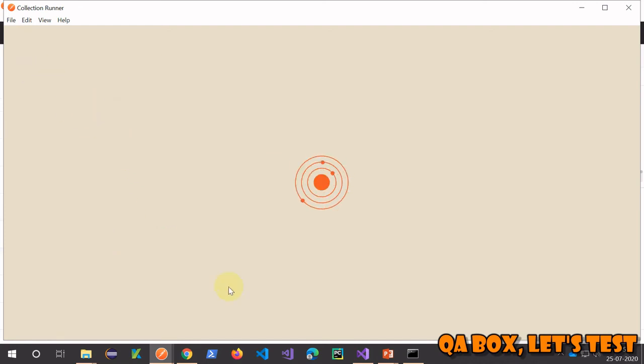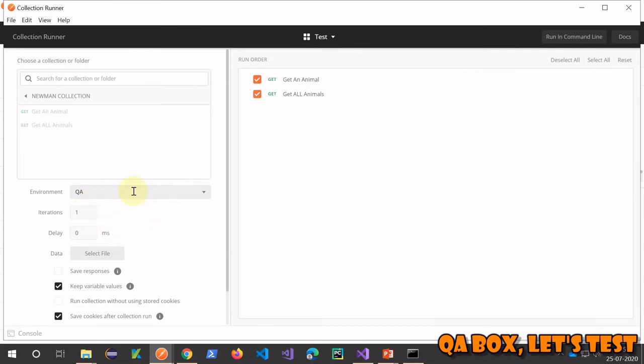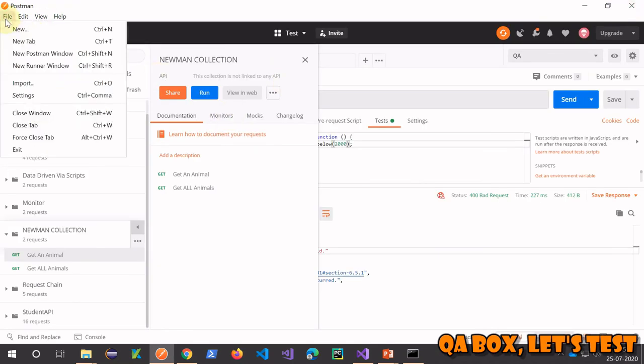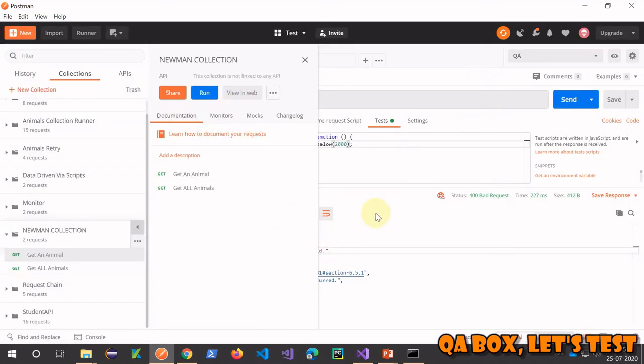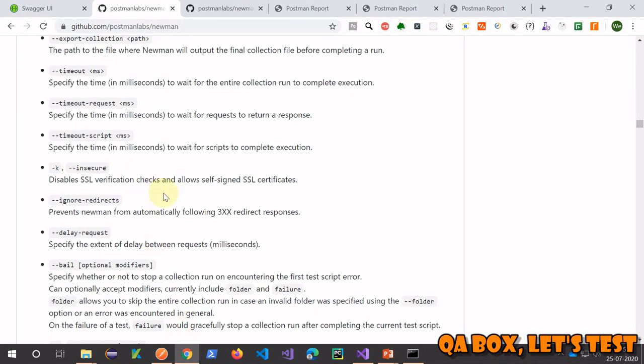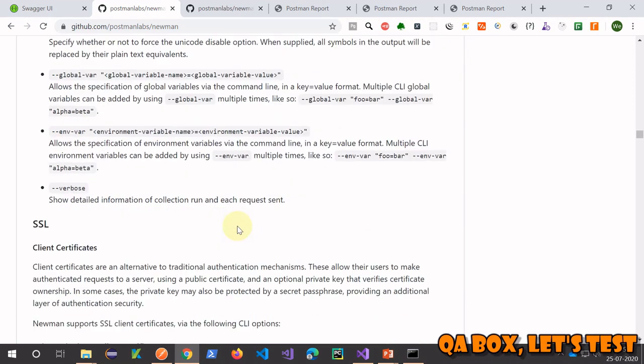So for most of these options, there would be a flag in the Newman CLI, right? So environment is there, iteration is there, delay is there, data is there, right? And also you would be controlling a lot of things from your settings, right? So just make sure that first you run your request from UI, and remember the settings that you have done, and look out for those settings on this page. Okay, like in my case I was using this, right? Disable SSL verification. In your case you may need to use more.